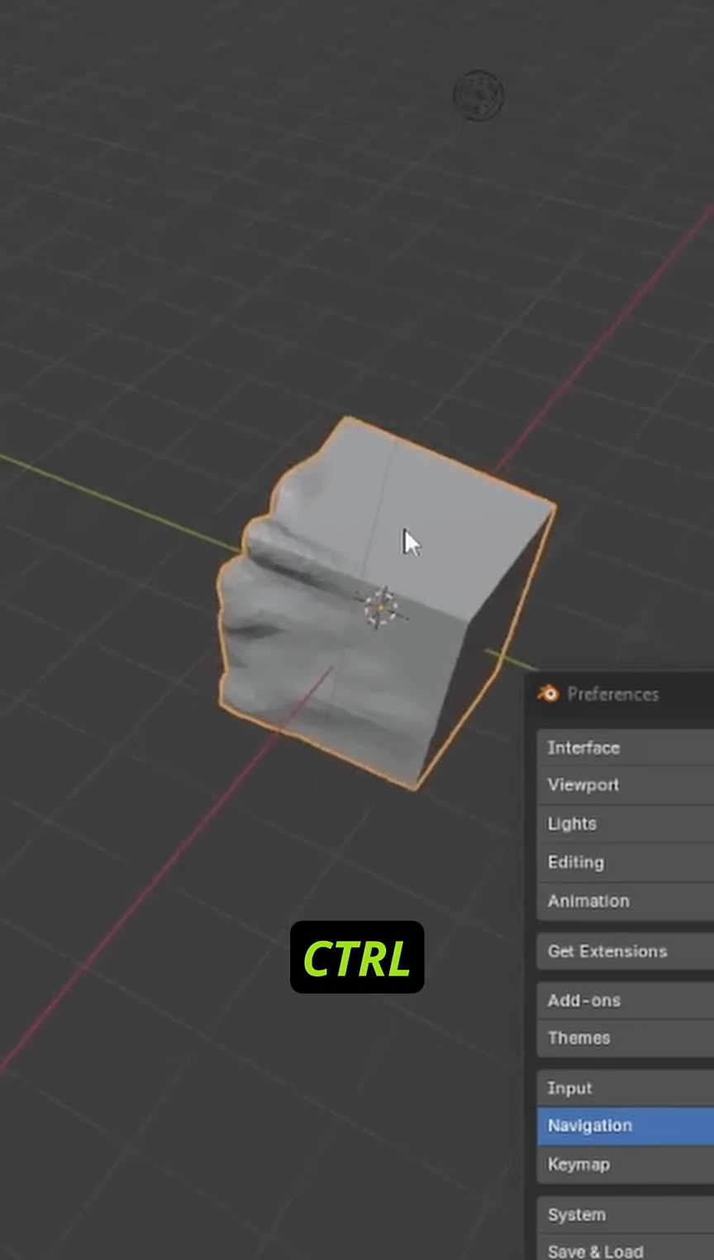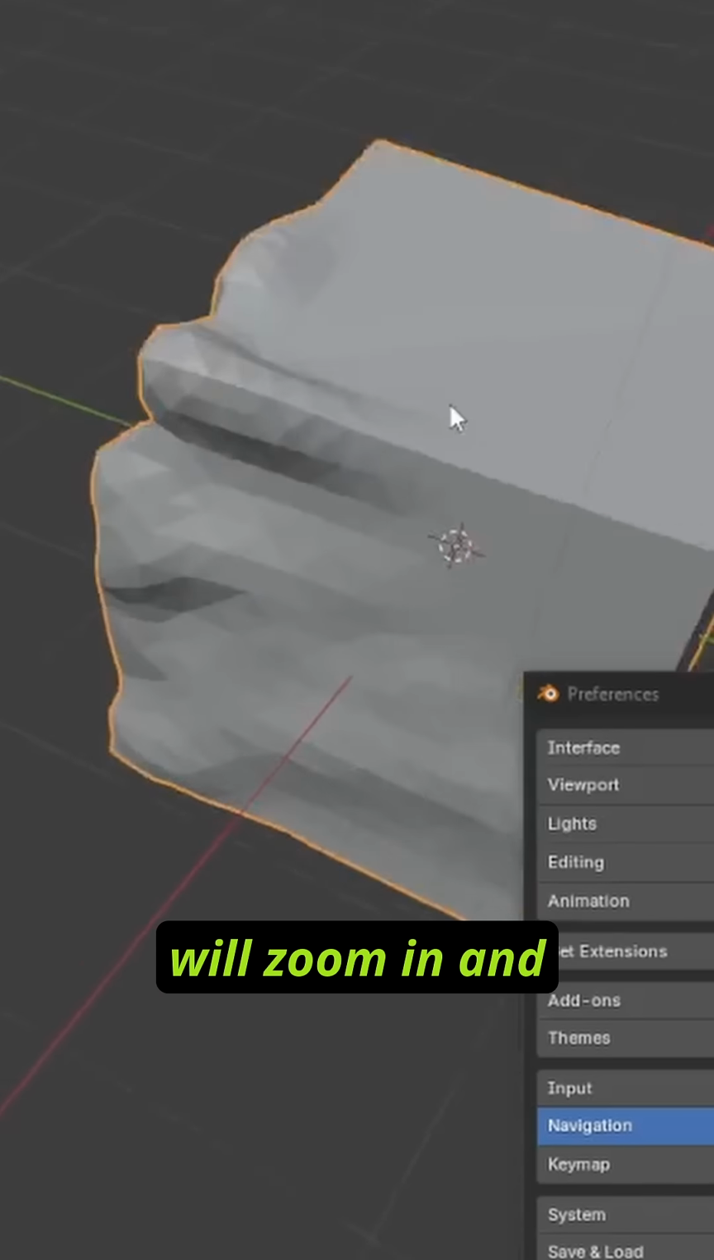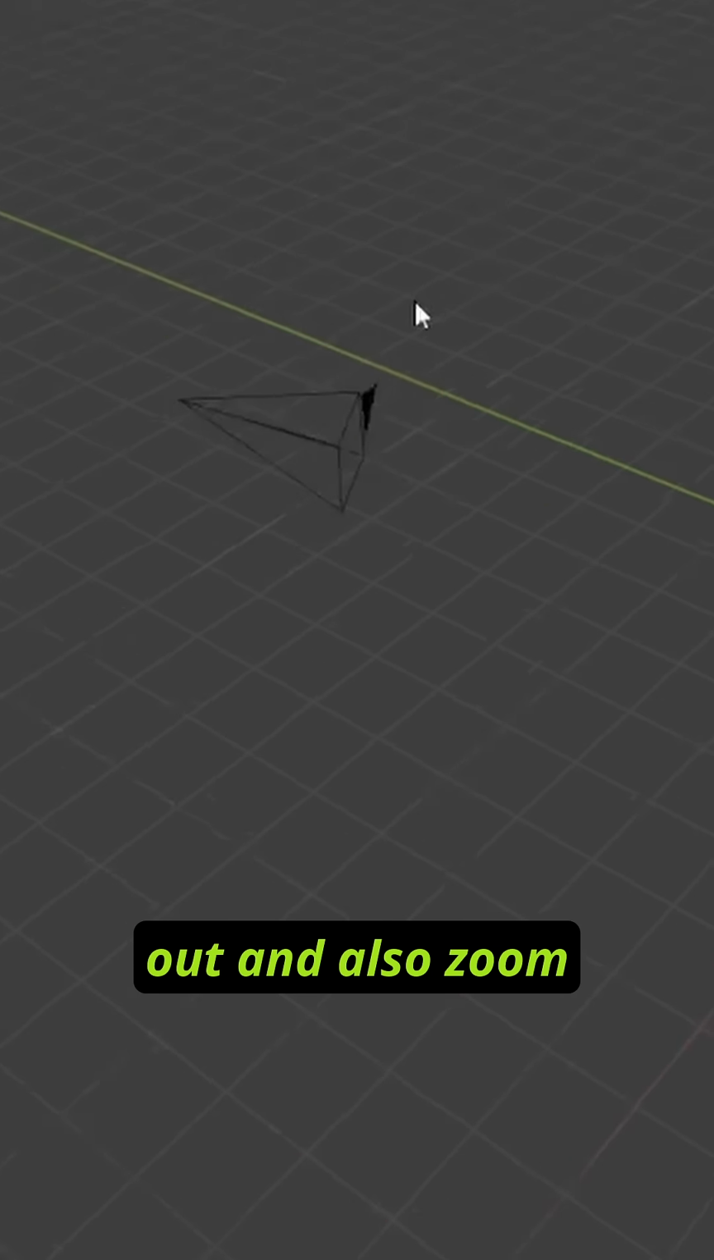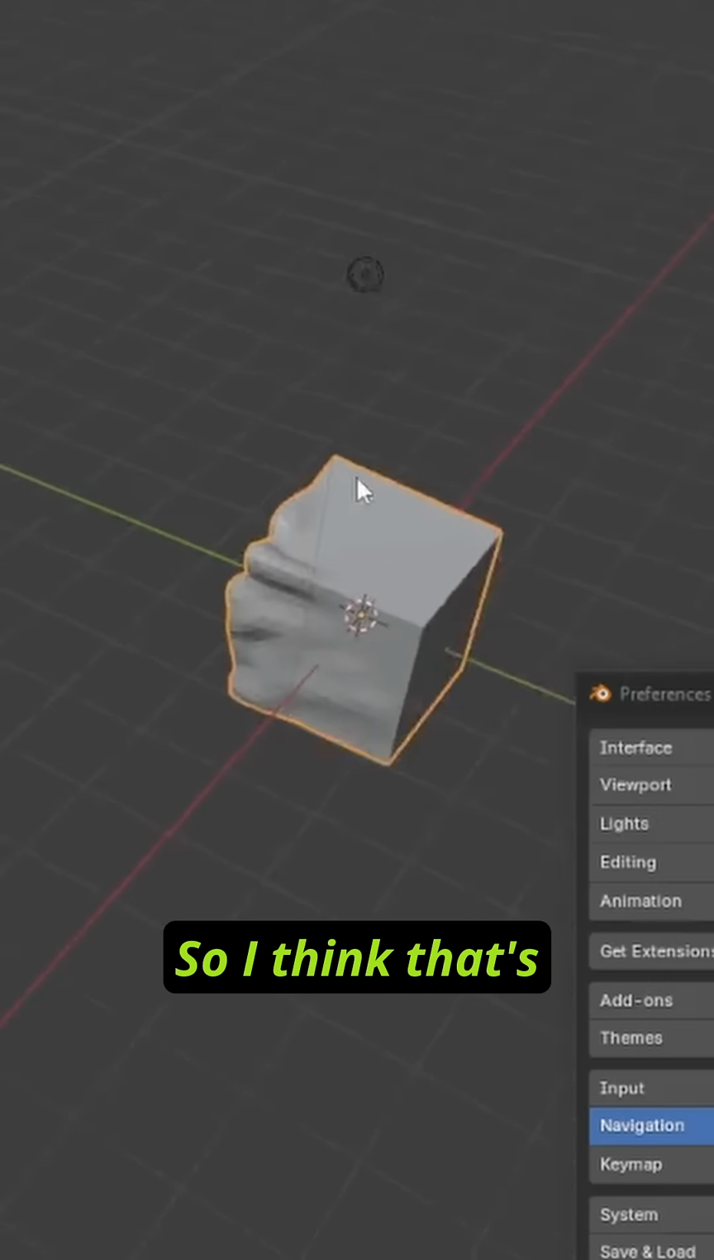Also, holding down Control and middle mouse button will zoom in and out, and also zoom in and out to where you click. So I think that's also super useful.